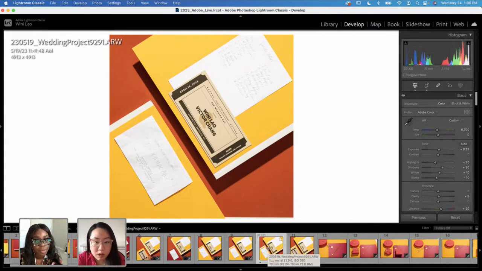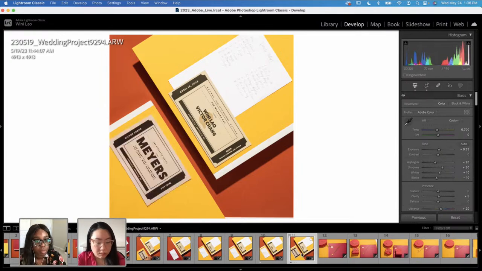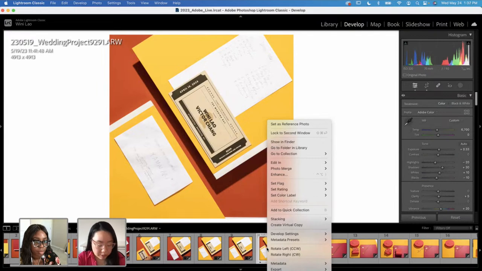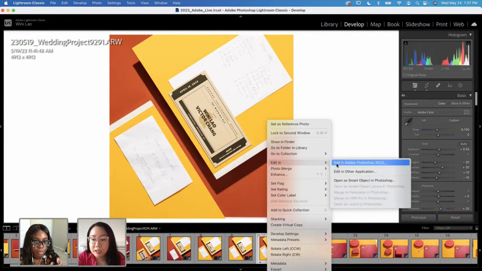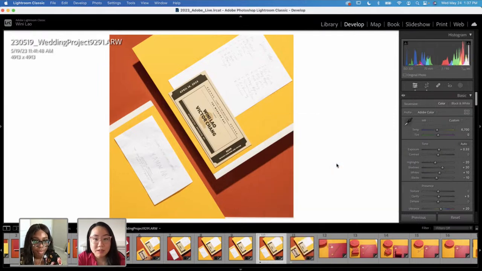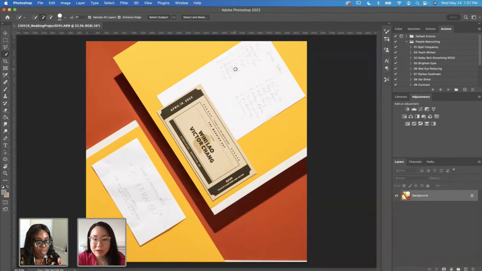So yeah, we're going to take this. What I'm going to do is work on this image right here first and add on the second image as a layer and make adjustments from there. Let's bring it in. So what I'm going to do is a control click and I'm going to edit it right in Adobe Photoshop. Most updated version 2023. All right. Let's load it up. Here we go. So you can see it load into Photoshop right here.